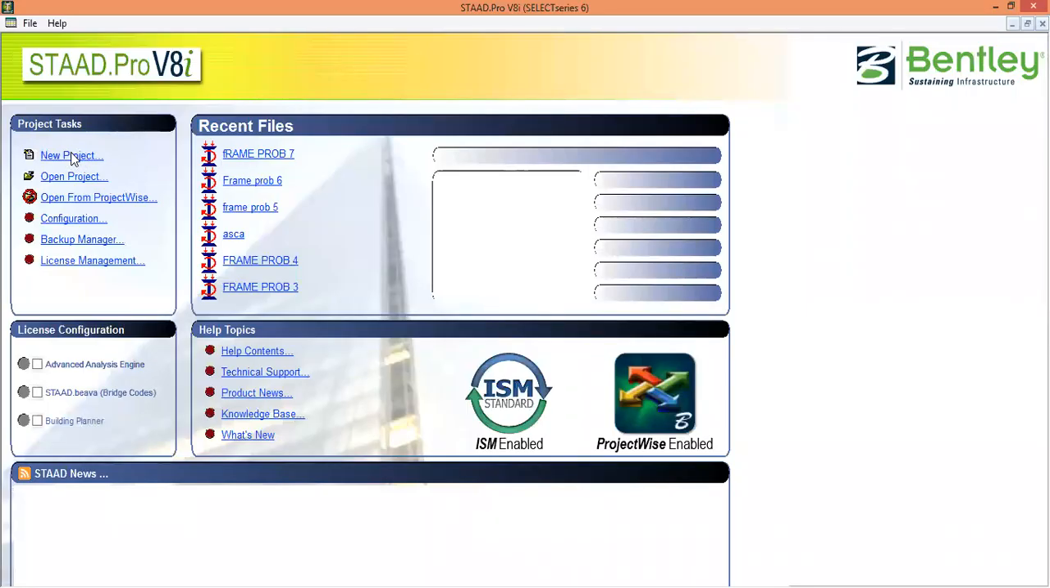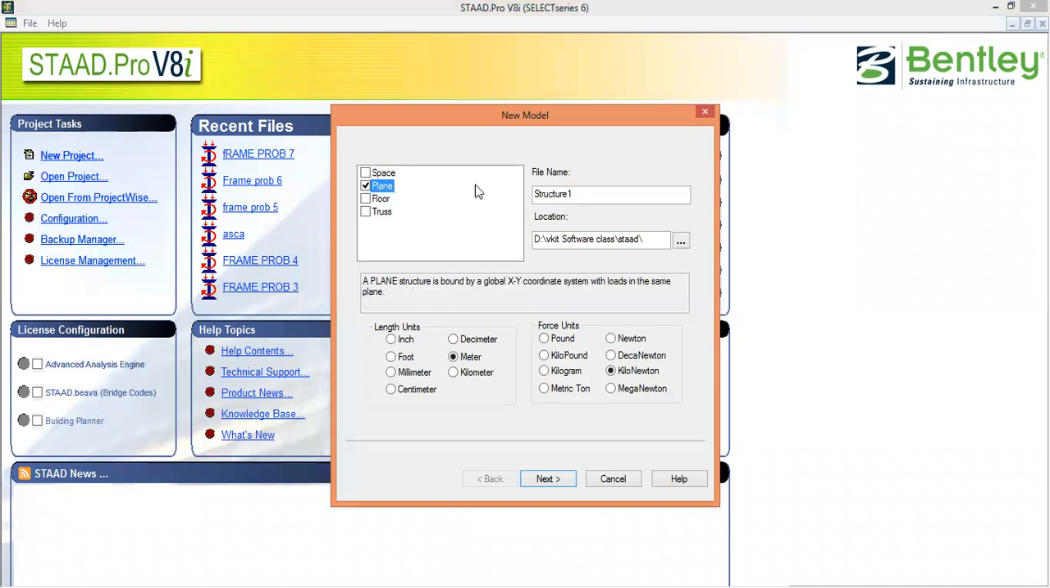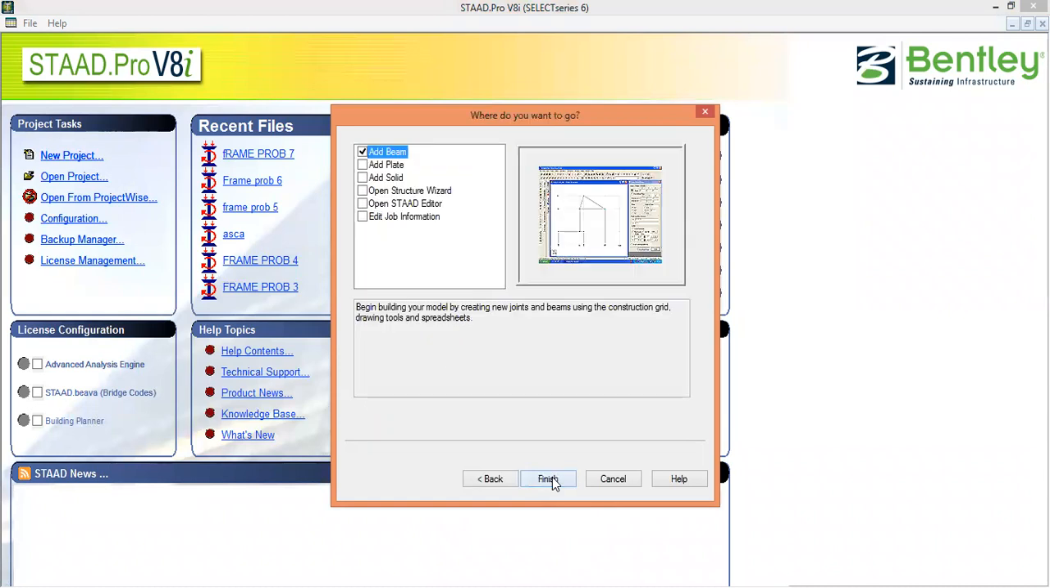Let's go to, as usual, new project, plane. This is problem number 8. Usually meters and kilonewtons should be the units. Next, finish.